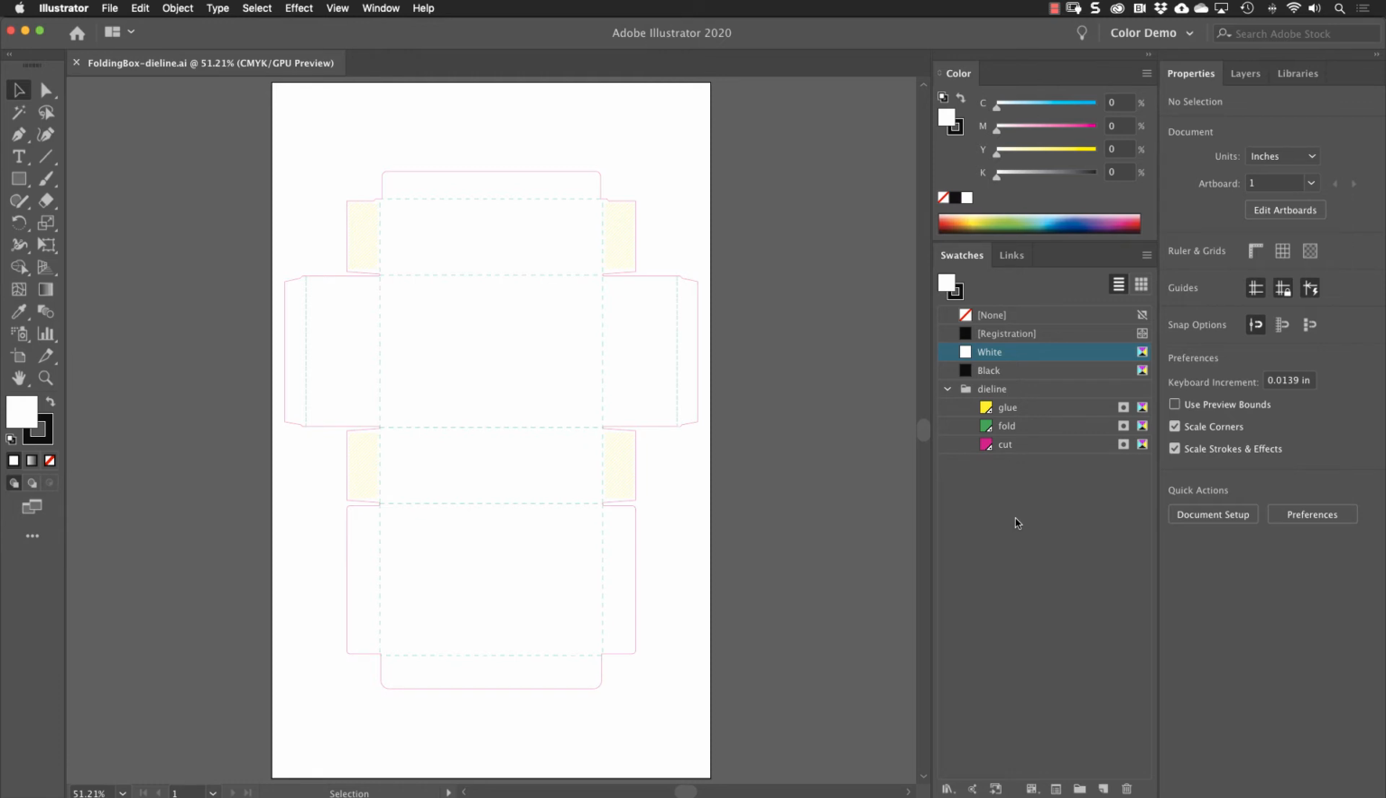I've also opened the swatches panel so that we can see that when I set this file up for you, I cleaned out all the default swatches that come with a new document when you create it, and I created a group called Dyeline, and inside of there we find 3 colors. These are special process colors that represent the actual process of folding, gluing, and cutting the box. And these colors are spot colors. We can see that by the triangle in the lower right hand corner with the dot on it.